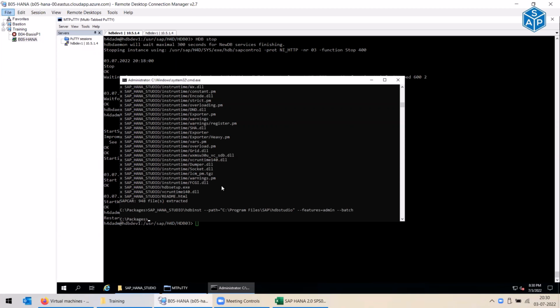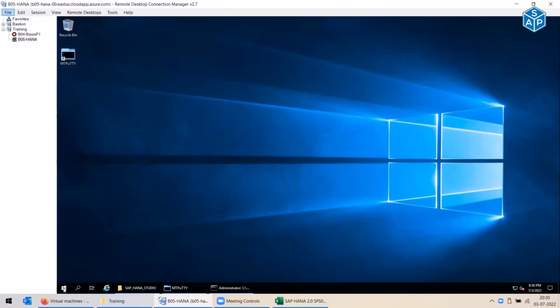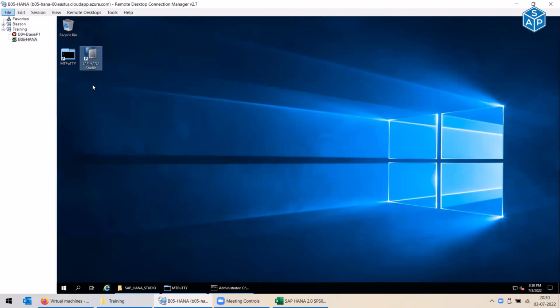Okay, the installation is completed. Now if you want to check the installation, you can check over here. You will see this is the SAP HANA Studio icon. So just make a shortcut of it on your desktop.